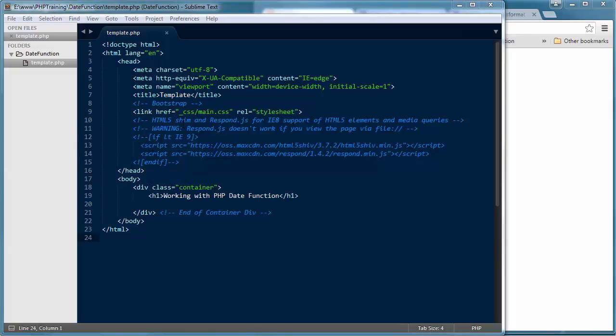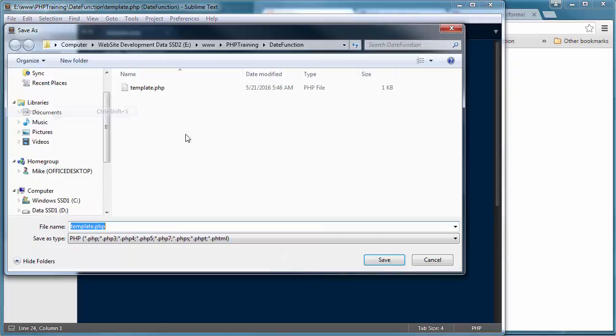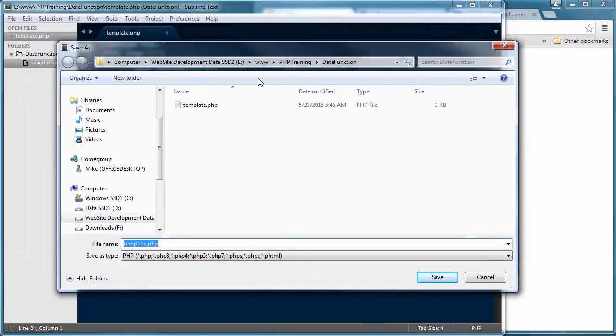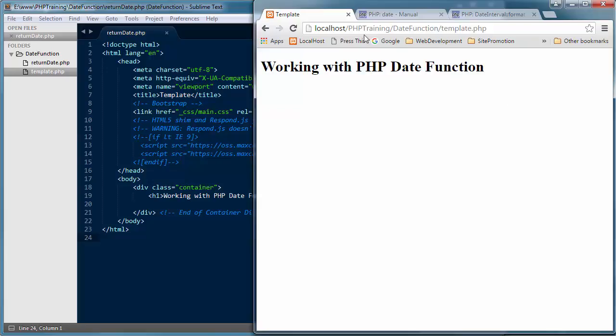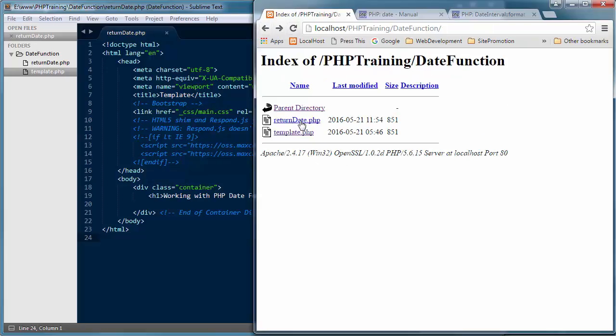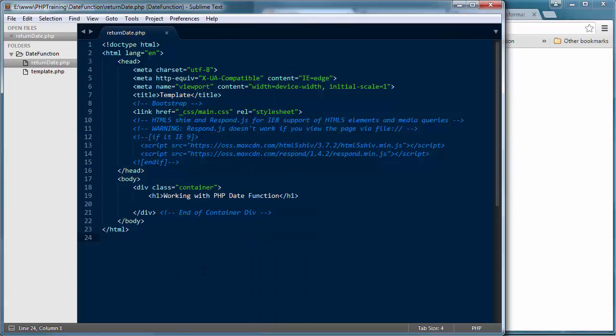So the first thing I want to do, I never overwrite my template file. I want to do a save as. And I'm going to save this as returndate.php. So we'll actually have a file to work with. I'm going to use camel case when I name that. Anyone that's done groups of my tutorials know that's usually how I name my stuff. I'm going to go back into my browser and go ahead and load up that returndate.php file. So we've got the working file inside of our browser.